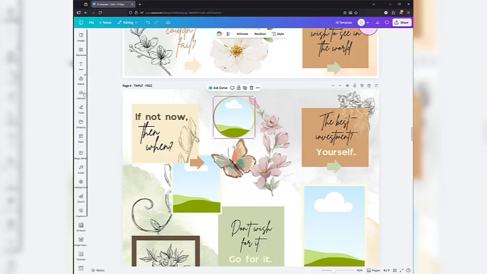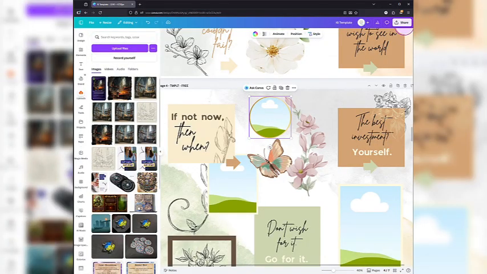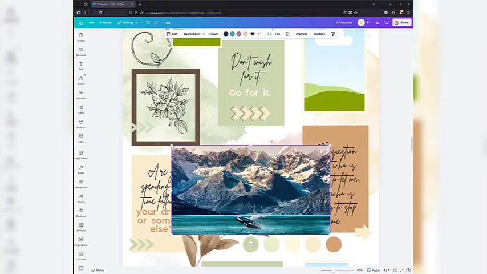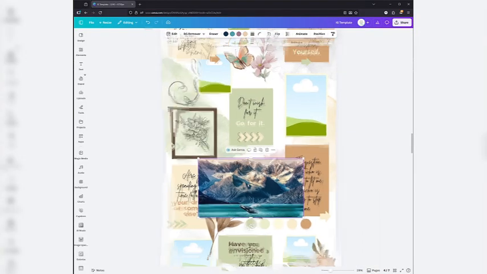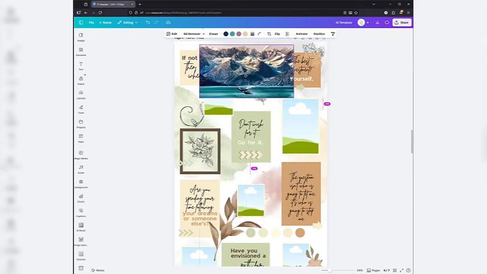To change an image, click directly on the photo frame, then either upload your own photo from your computer or drag and drop a new image right into the frame. Canva will automatically crop it into place.